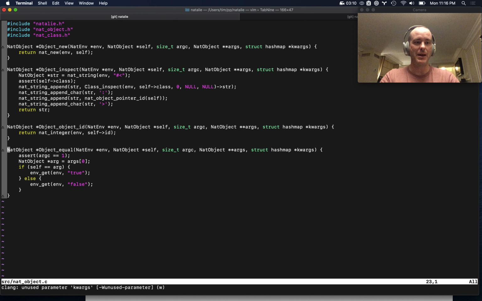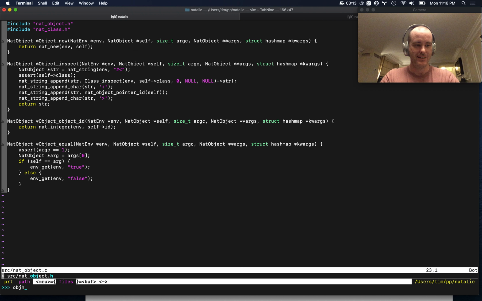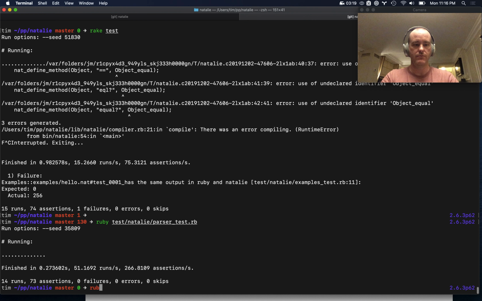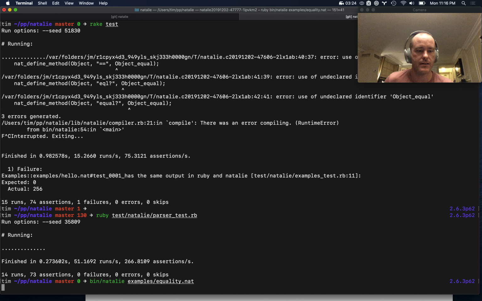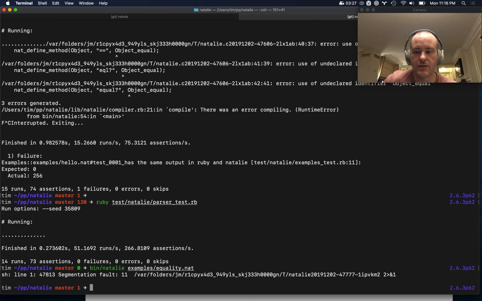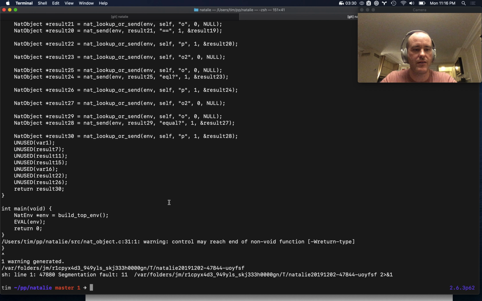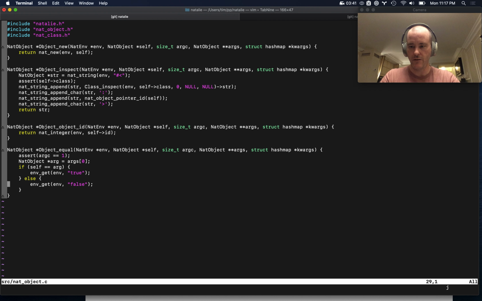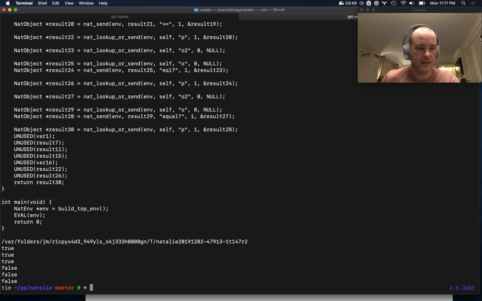And this may or may not work. Let's just see what happens. Ben, Natalie, examples, equality.rb. Segmentation fault, yay. I haven't got to do one of these on the video yet. Non-void function, nat object.c line 31. Always look at the warnings. Those are very helpful. Line 31. Oh, I didn't do return. Yep, so warnings. Warnings are good.